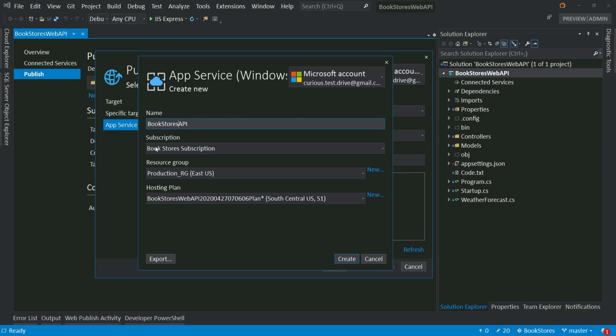And then I'm going to select subscription as Bookstore Subscription, and then the resource group is the production resource group that I created in my last episode for migrating SQL database to Azure. So I'm going to select that resource group. Resource groups are mapped to your subscription and subscriptions are mapped to your billing account, and that's how you get billed. And you can either create a new resource group here, or you can select the existing resource groups which are already there.